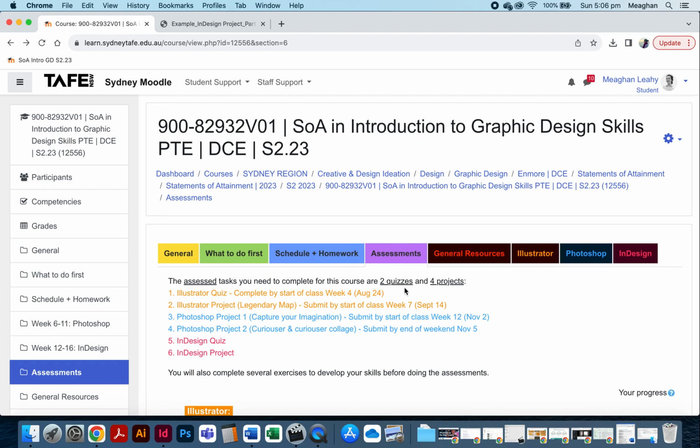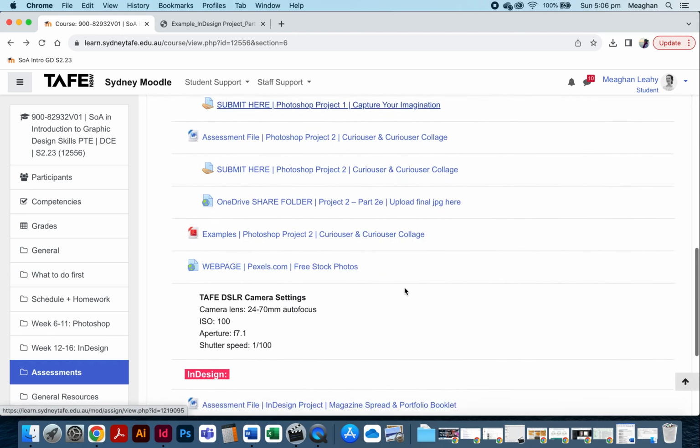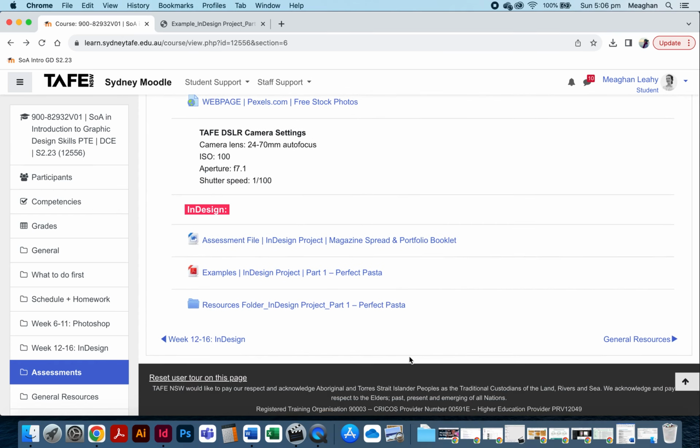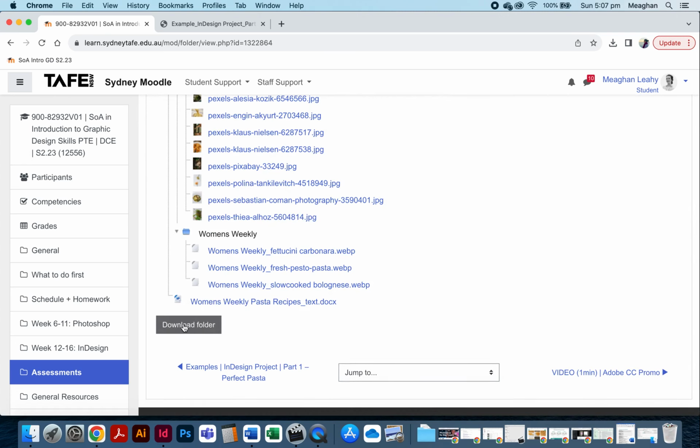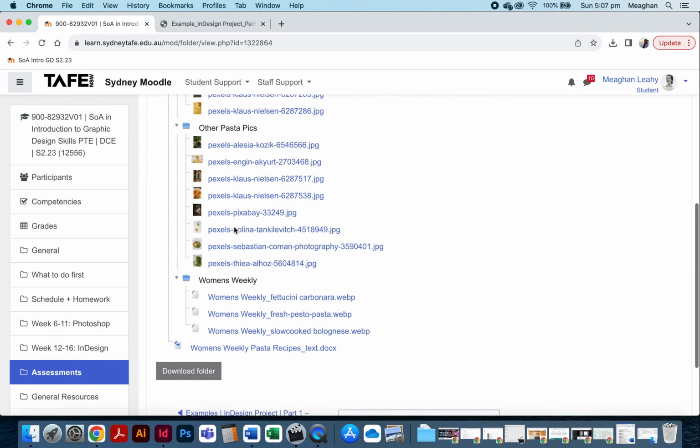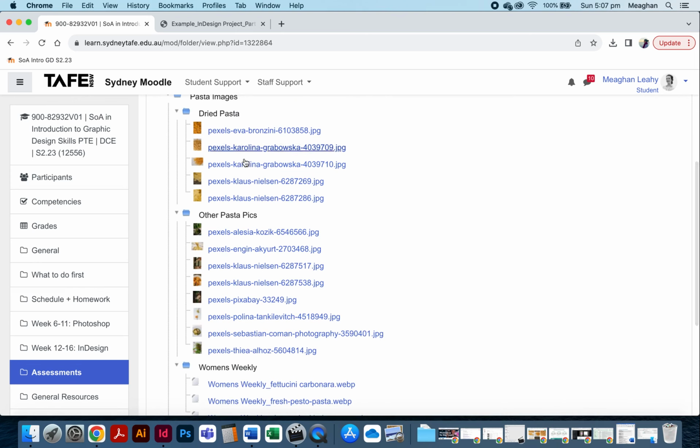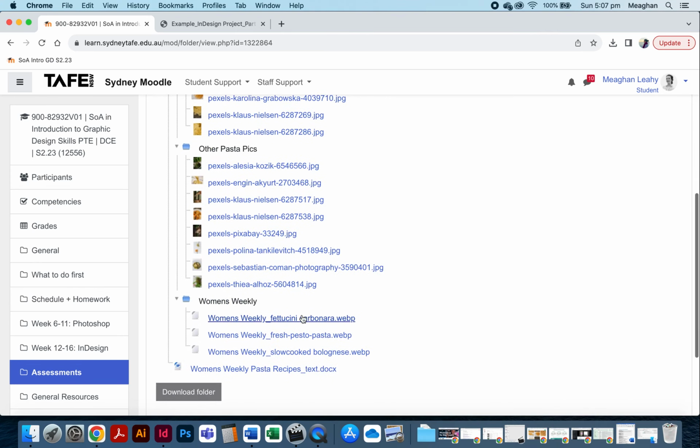So jump over to Moodle. Under the Assessments tab, scroll all the way down. You've got your assessment file if you need to reference that, the example file, which is what I just showed you, and download this resources folder, which you can do here, download folder. So this has got lots of images in it that you can use, as well as the text, the copy that we'll be using.